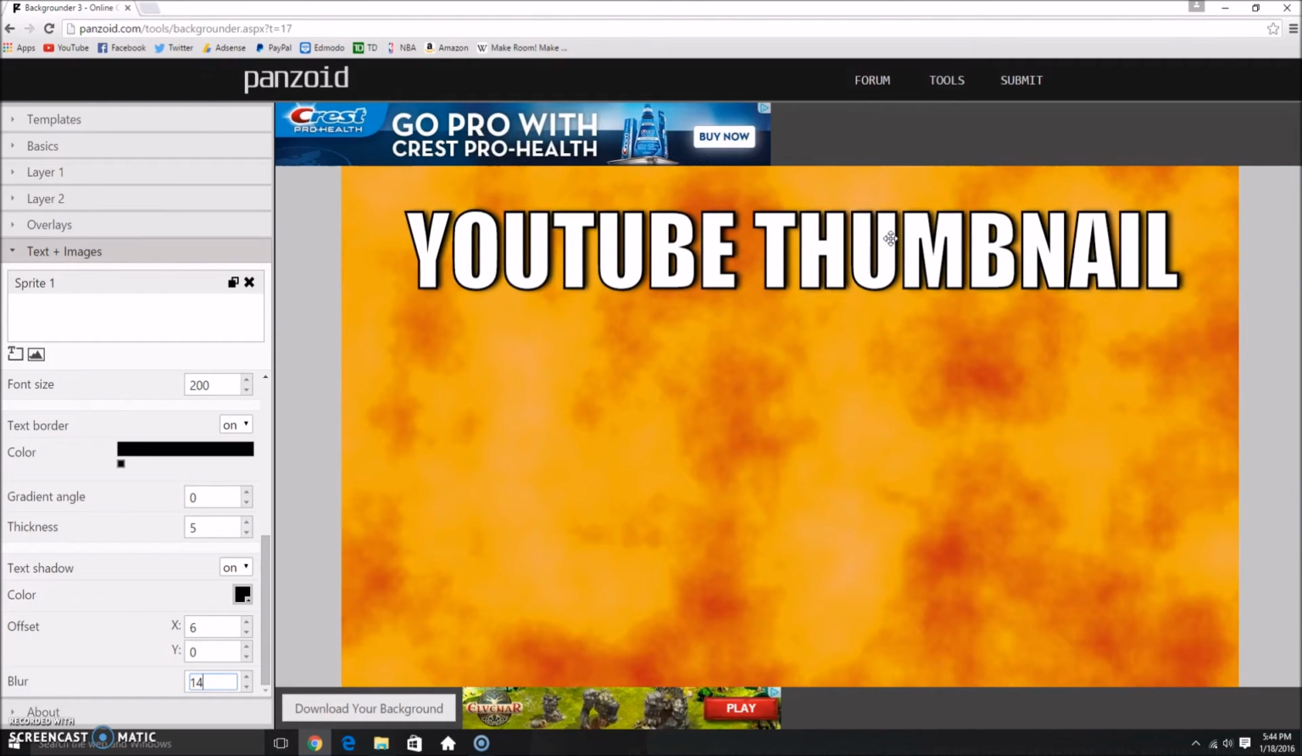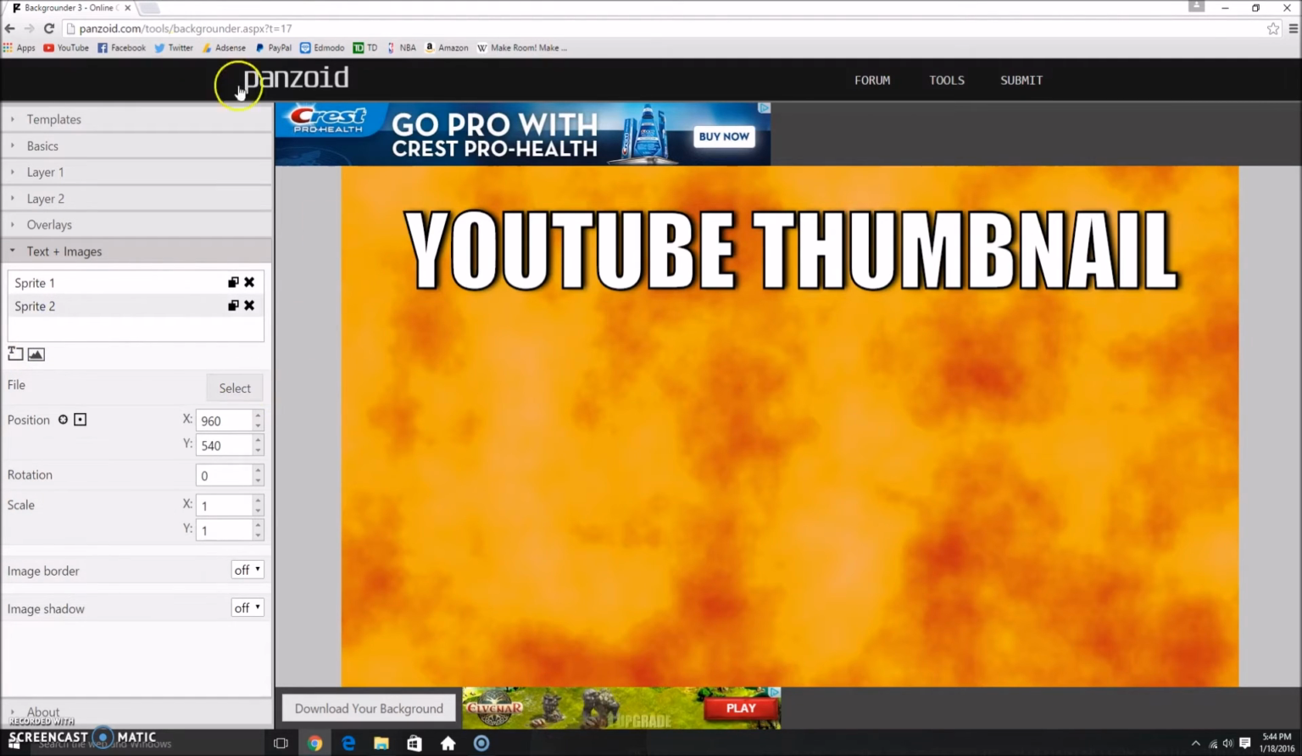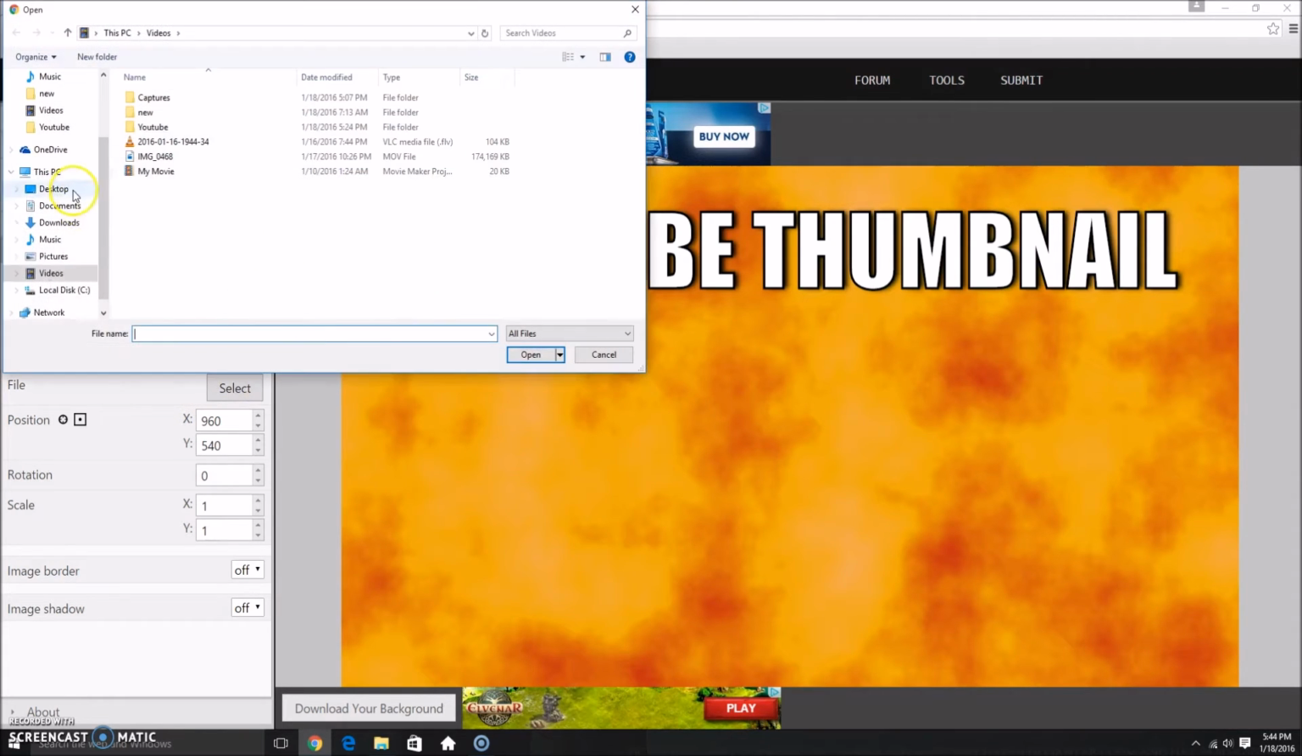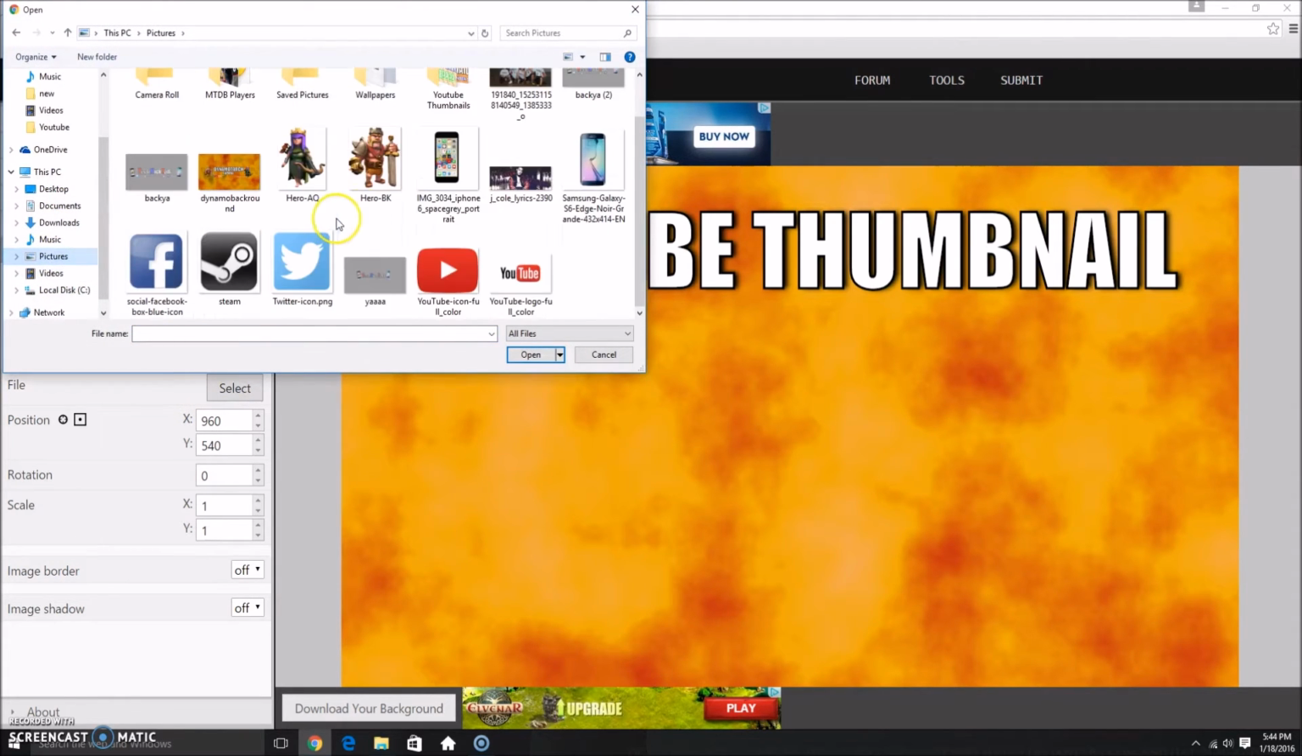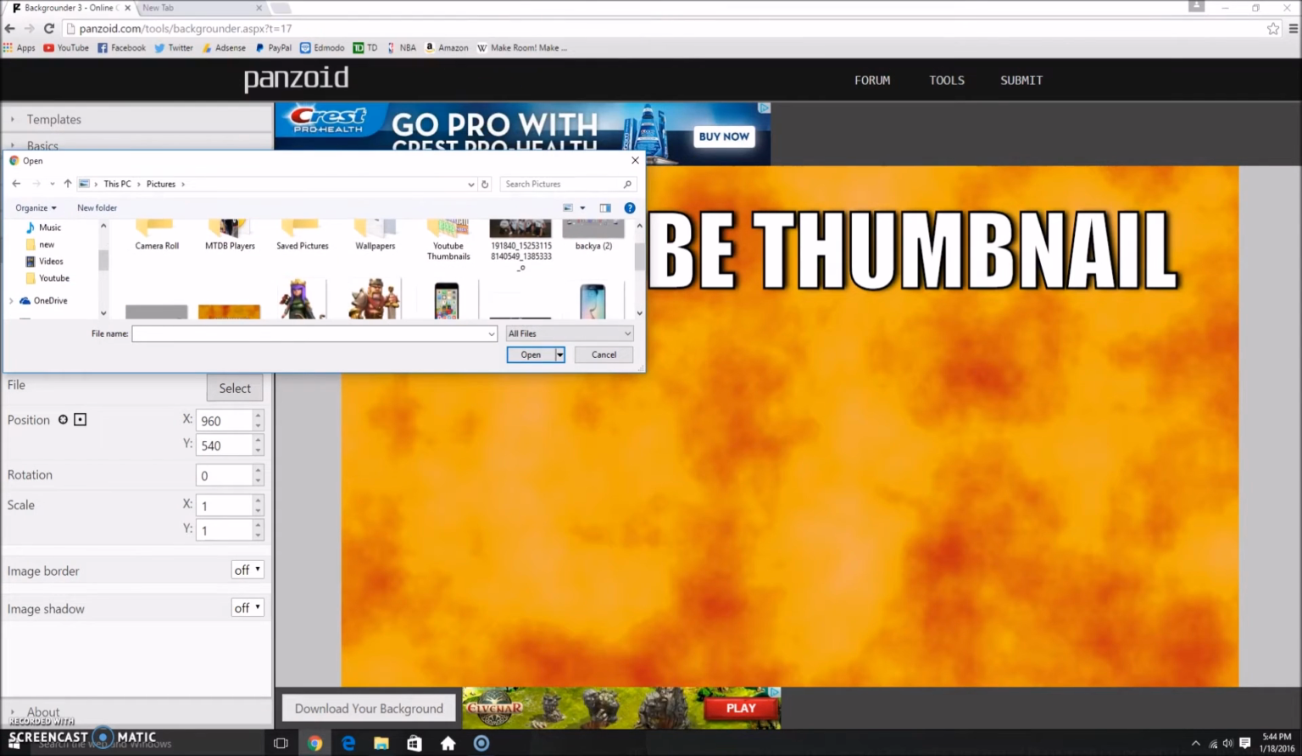So now what you want to do is add an image. You're going to click on the image tab over here, and then select an image from your computer. For the purpose of this, I'm going to select a YouTube image that I have over there. You're going to want to download some images from your computer as a PNG file. That's important, so that it has a transparent background. I'll show you guys how to do it fast.